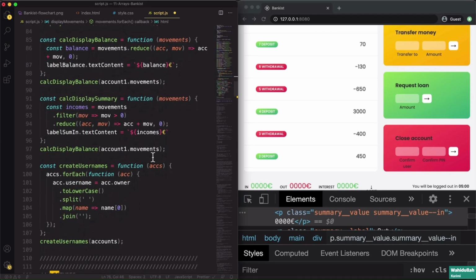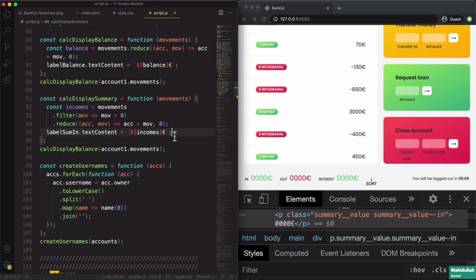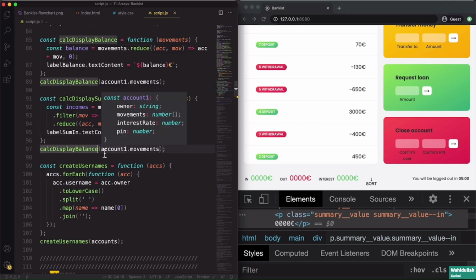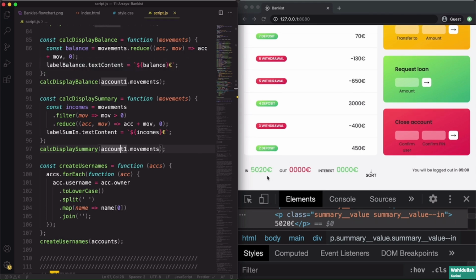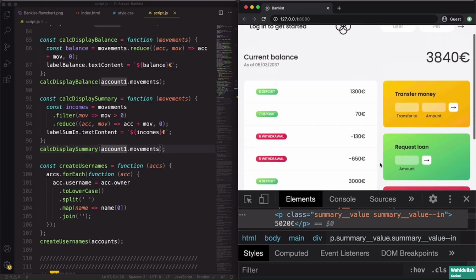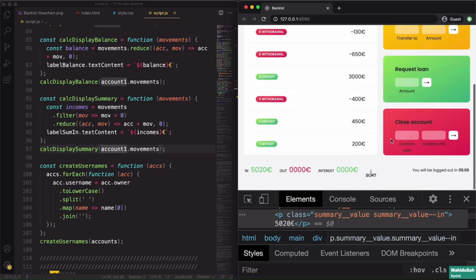Okay, this should now already be working, so let's give it a save. But nothing happened here. That's because I am calling the wrong function here. So this has got to be summary. So I was calling calc display balance for a second time. Now it works. So that's 5,000 euros. And you see that also now here we have the euro sign, which makes it look a little bit more like a bank application, right?